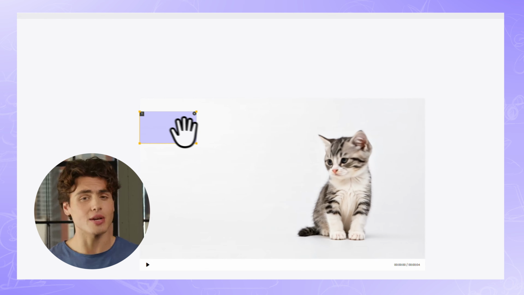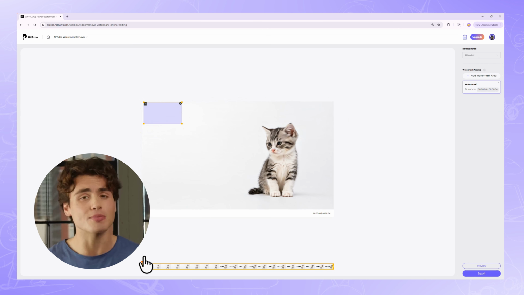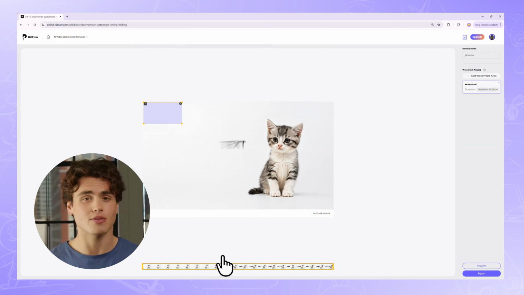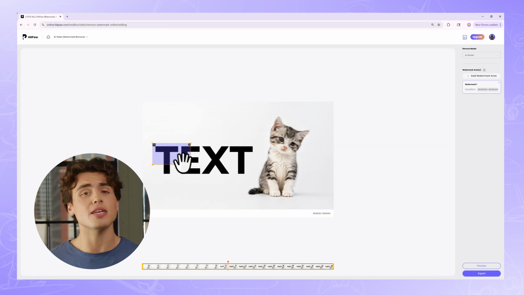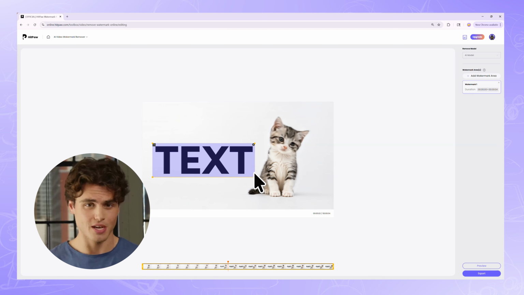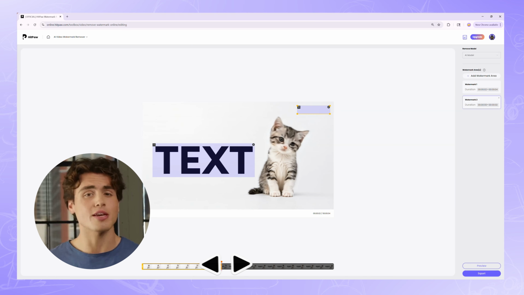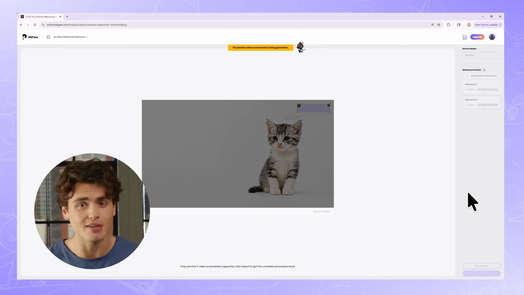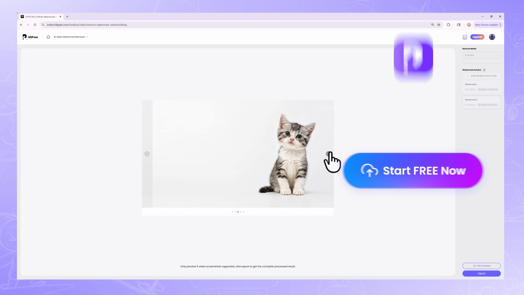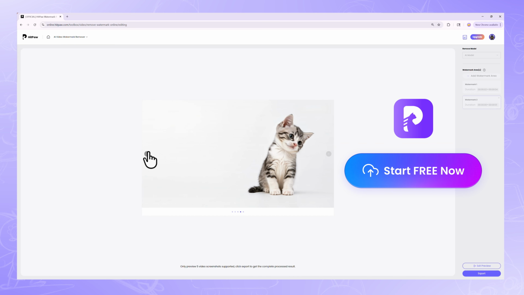You can adjust the selection box frame by frame to make sure it fully covers the text. Take your time here. The more precise you are, the cleaner the result will be. When you're ready, click Remove and let the AI do its thing. In just a few seconds, the text is gone and your video looks clean again.